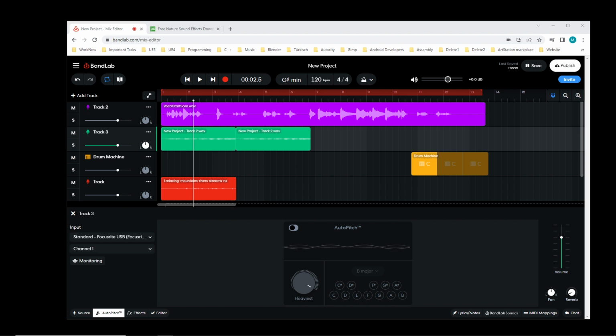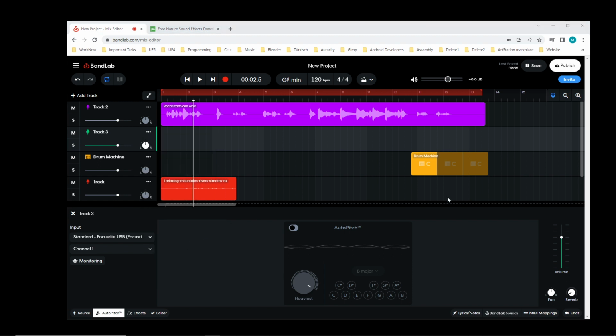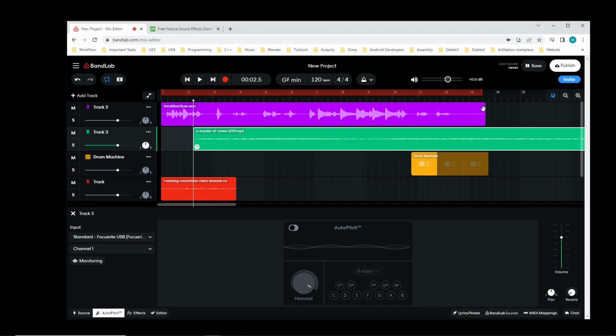Let's see if I have the full birds tracks. Okay, perhaps I can test this one. Let's see. Can I import here directly anyhow? Import from this? Yes, I can. All right. And then I get now the full length.